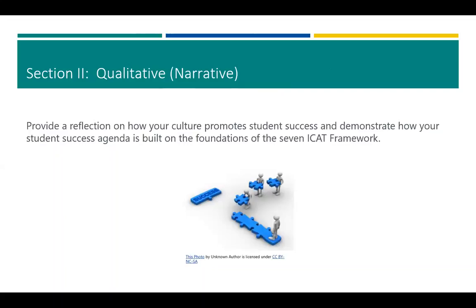In section 2, the qualitative narrative, colleges are asked to reflect on the extent to which their culture promotes student success and demonstrate how their student success agenda is built on the foundations of the 7 capacity areas of the institutional capacity framework. Successful colleges should tell a cohesive, engaging story of how capacity strengths enable the institution to successfully implement large-scale reforms and the extent to which the college has built capacity for sustainable change.